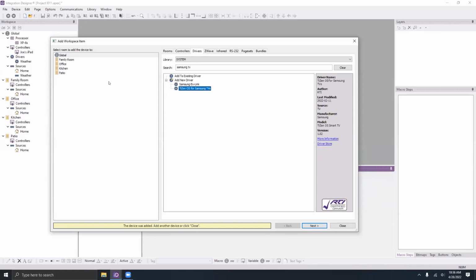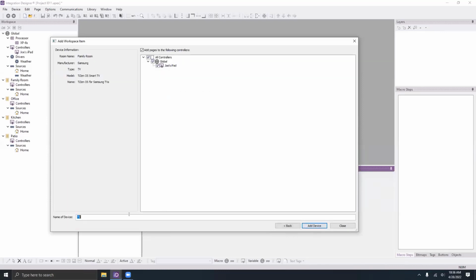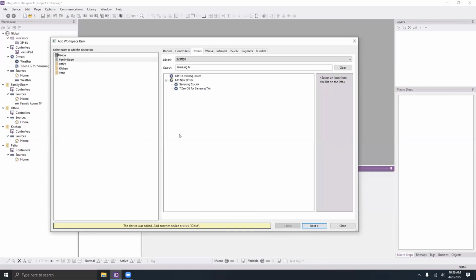So I'm going to use this one, family room. And so it just calls it TV, which is a little bit of a turnaround from, we kind of simplified these names. So you'll just call this family room TV, okay? And we don't need a page in this case, so we'll uncheck that. Add device. Now, the first time you do all this and it goes out to the driver store, it will ask you for a login. You'll simply enter in your credentials and it should store that in memory, okay?